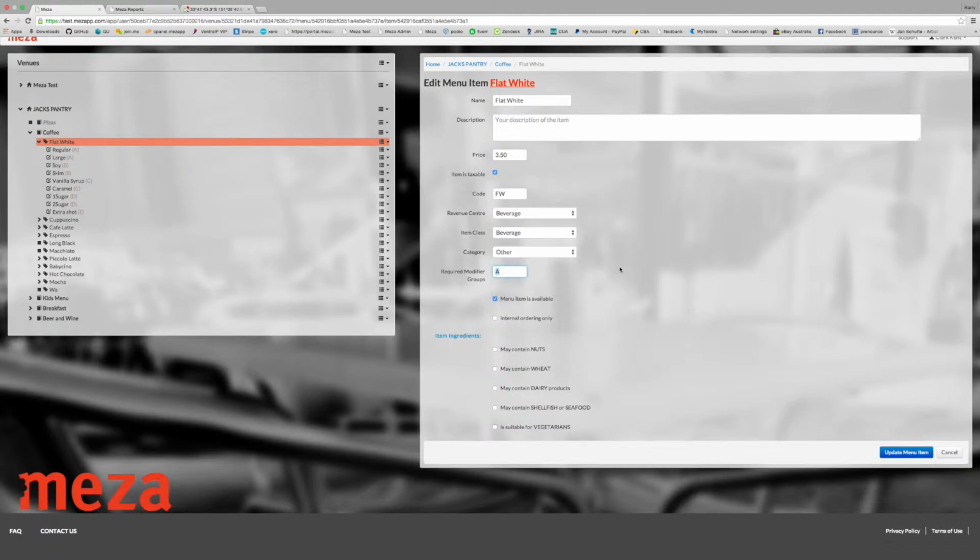So you can pop in any letter, any number that you want in there. So we're going to assign what we call a required modifier to group A. That means that any modifier that I say is in group A means that the waiter or the customer will have to select an option from that particular group. So I would normally put all the sizes in group A. So in group A, we would have small, medium, large, extra large, because we need to know that bit of information. Everything else is optional.